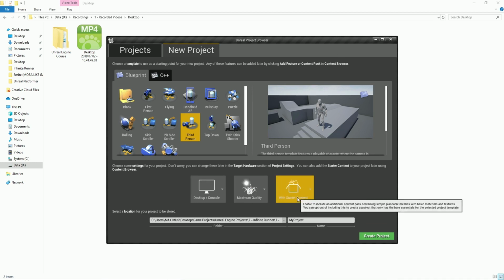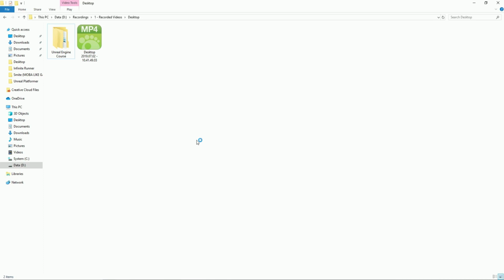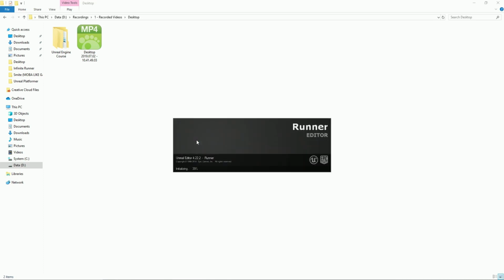And here make sure that you select with starter content, don't check the one without. So with starter content, select here where you want to save your project, and here the name I'm going to say simply runner. You can name it however you want, and then simply click on create and wait for Unreal Engine to take mercy upon you and me and open the project as quickly as it can.